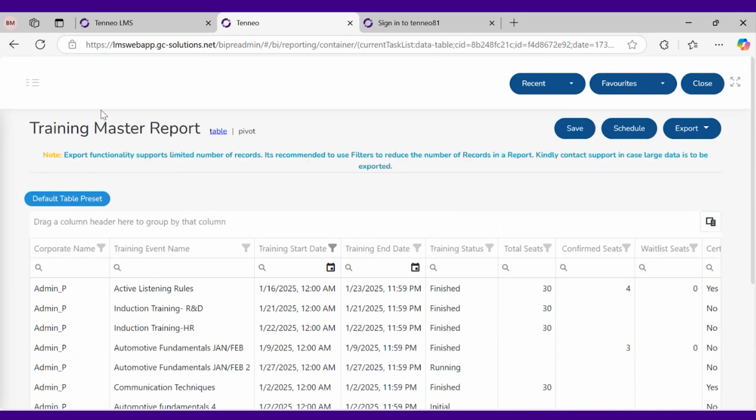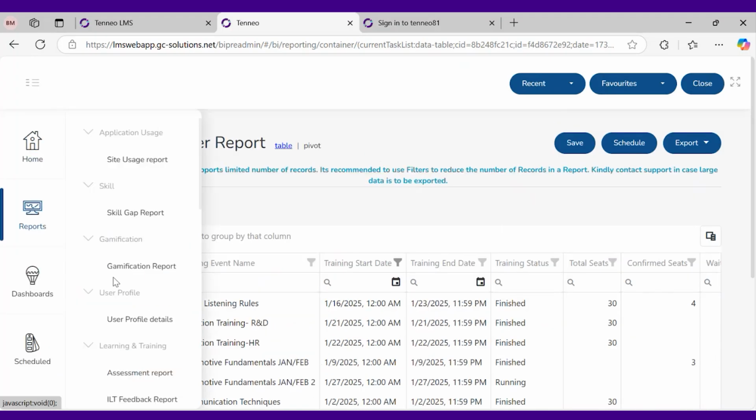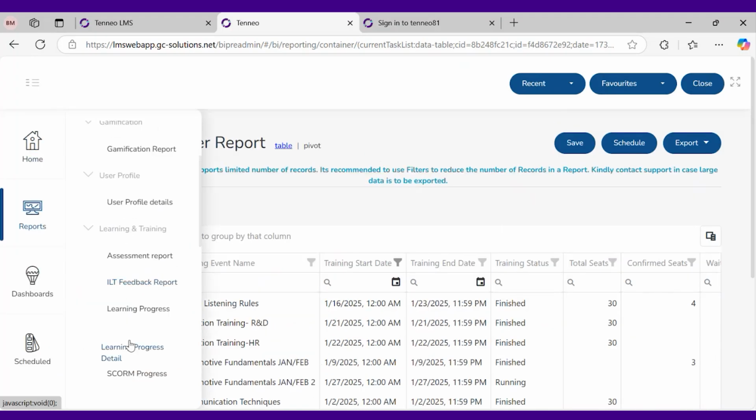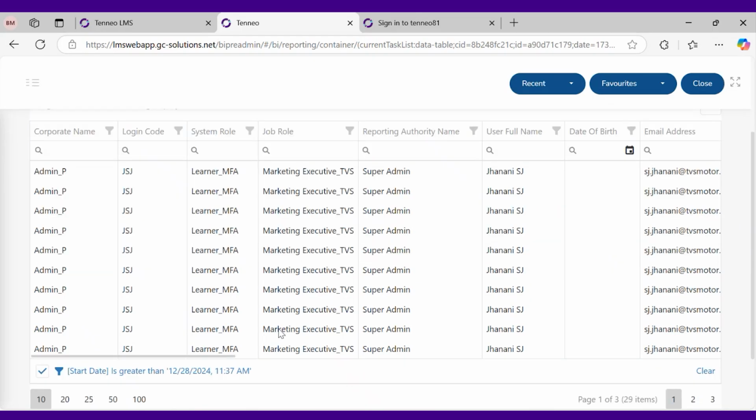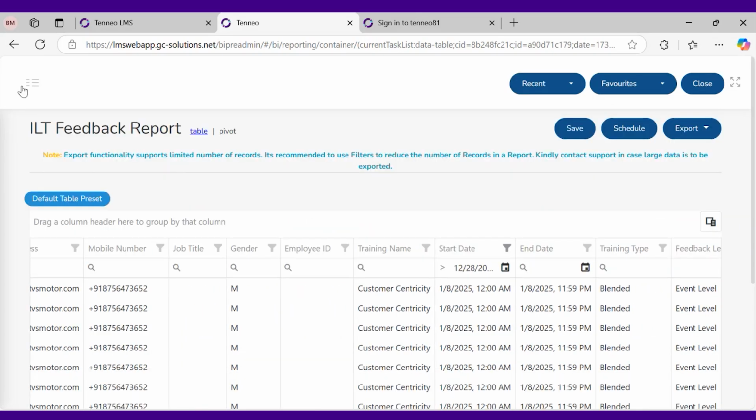This training master report is for the classroom trainings. For classroom training, if you want to know only the feedback, then you can come to the ILT feedback report. Whatever feedback forms you have added related to the classroom training, if you want to know the feedback answers, you can come to this ILT feedback report.